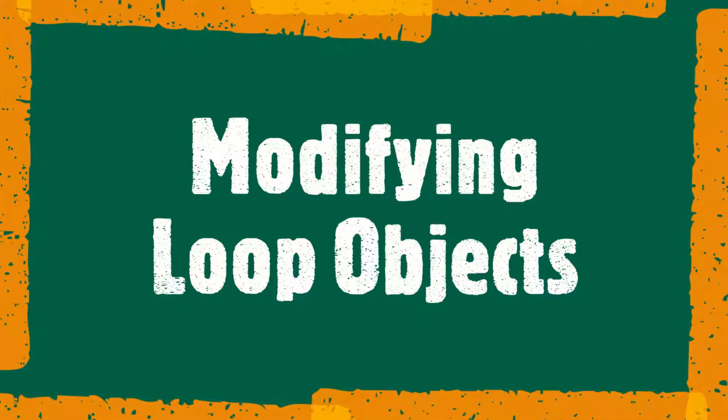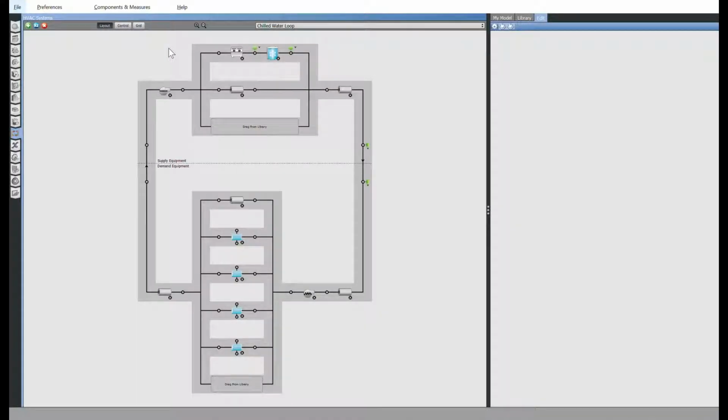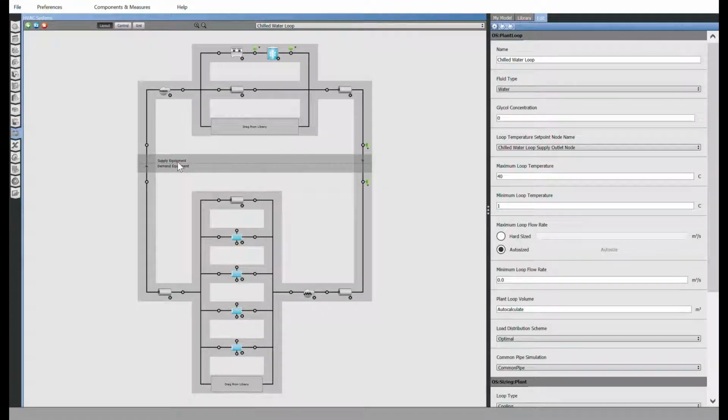After adding the setpoint managers, we'll now need to modify the loop objects. Begin by modifying the loop itself. Click on the dashed line in the center, change the fluid type to glycol, ethylene glycol preferably, change the glycol concentration to 25%, and change the minimum loop temperature to something below 0 degrees Celsius in order to allow ice charging. Change our load distribution scheme to sequential load, and change the common pipe to two-way common pipe.